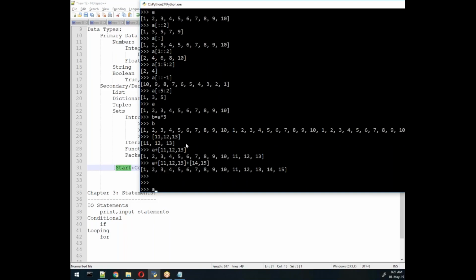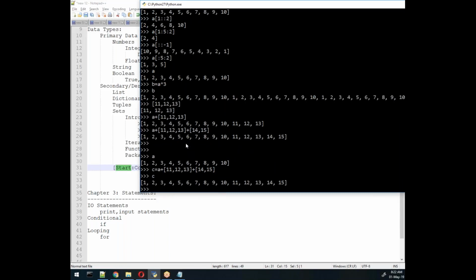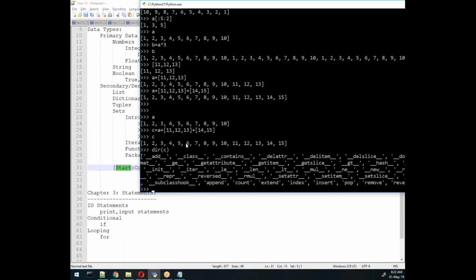Okay, so we have this much data. I'll store this data into one variable c. C is equal to all this data, 1 to 15. Suppose I write c.reverse. Reverse is a function. How do I understand it? By using the method dir. So dir(c) will give me complete detail.